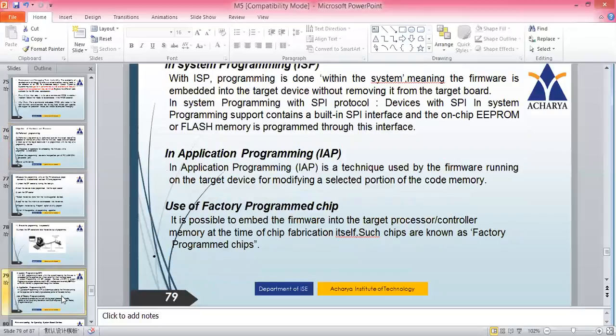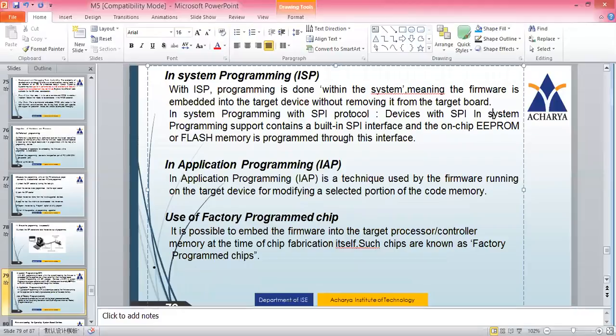Now let us see another method, that is in-system programming. In the previous case, we took the IC out of the target board, but with in-system programming, programming is done within the system only, meaning the firmware is embedded into the target device without removing it from the target board. The board has a target IC, and directly there you will do the programming. You will not take the IC out of the target board.